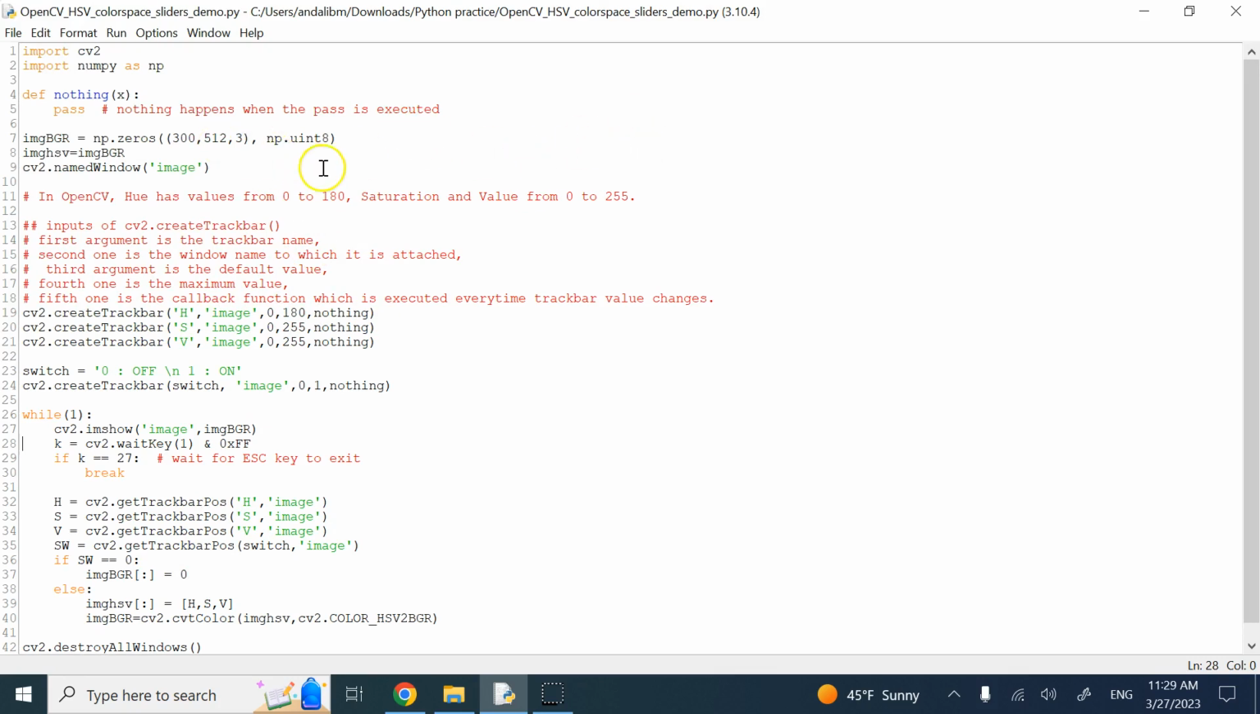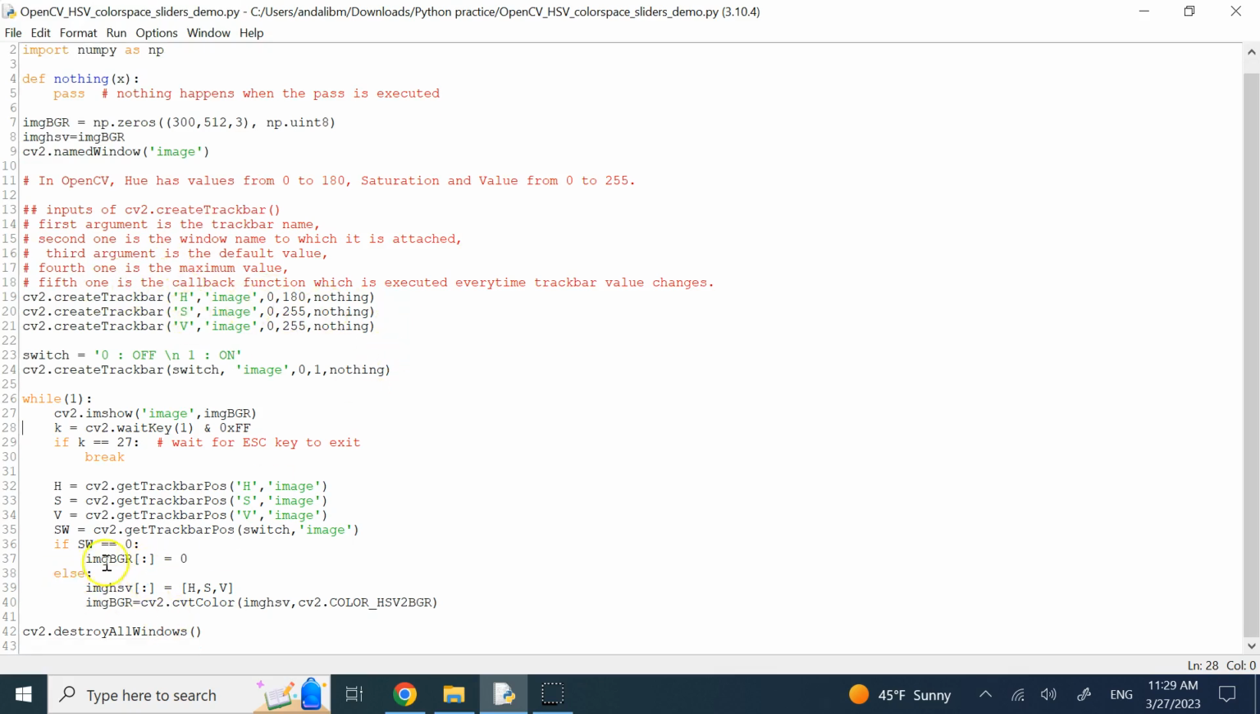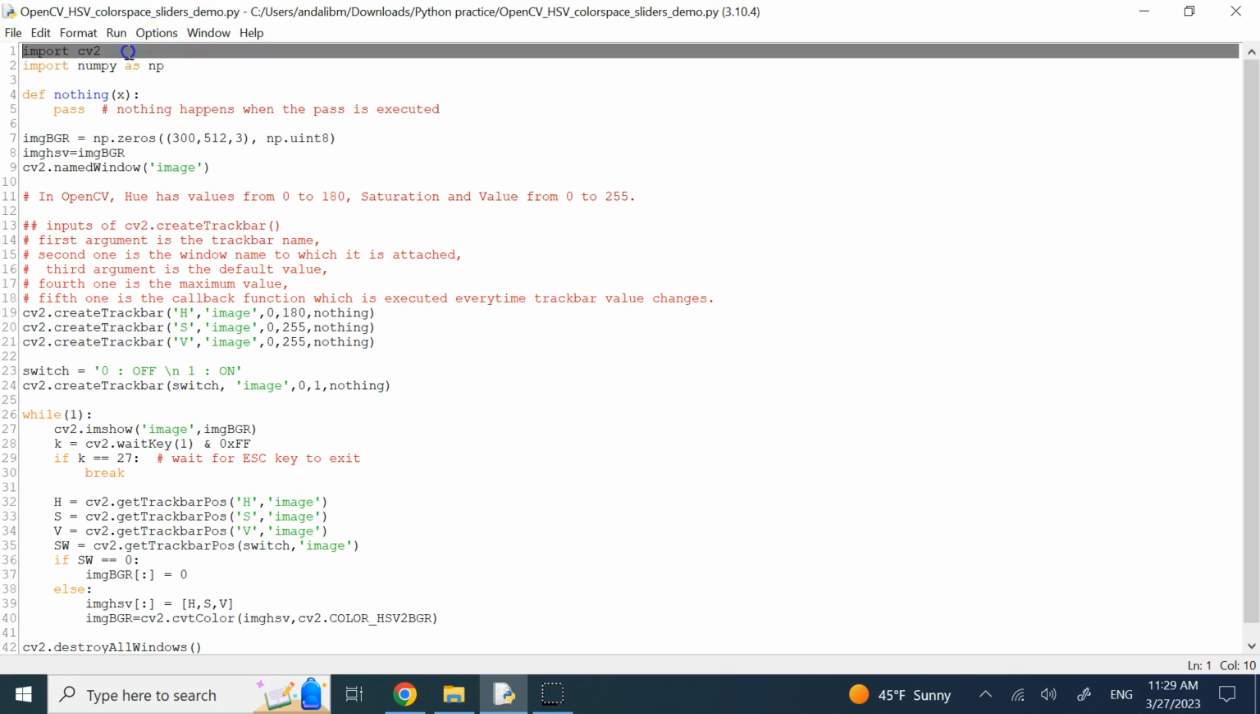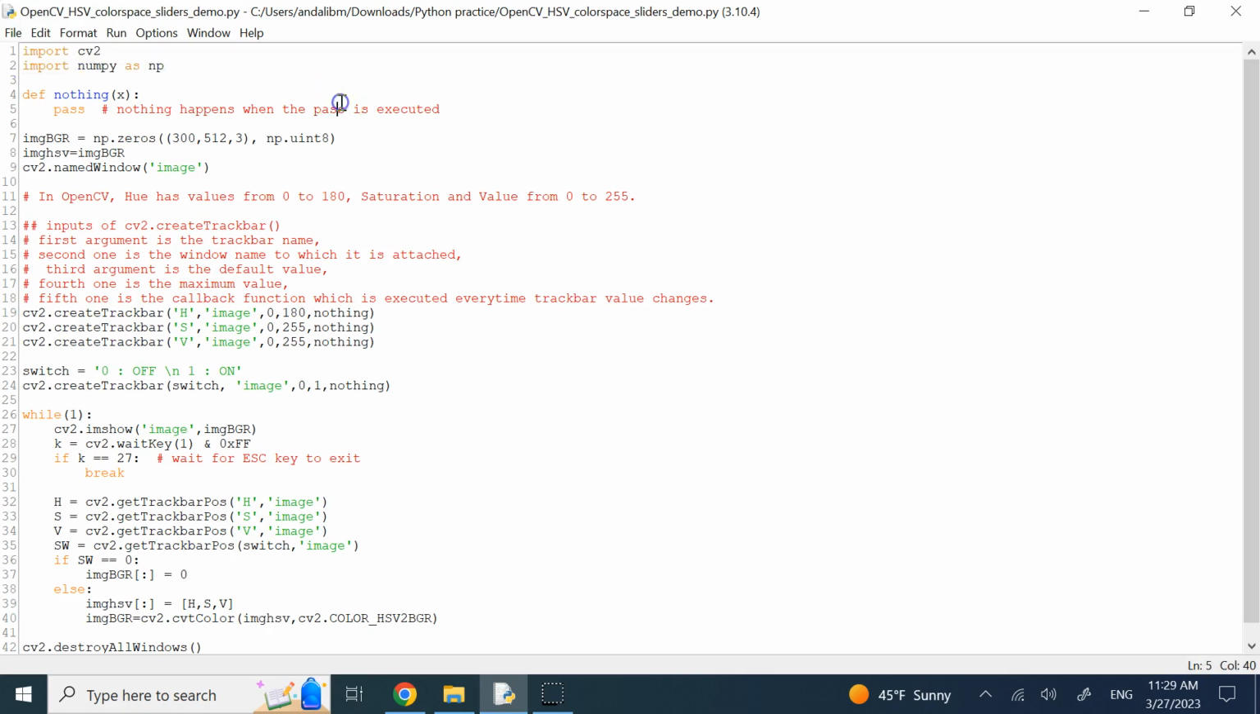We're going to have three sliders that when we move them, we're going to change the hue saturation value of an image, and then an on-off switch, which is actually another slider that can only have zeros and ones. When the switch is on and I change my hue saturation values, it is going to show an image which is the combination of those hue saturation values. By moving the sliders, you can see the effect of adding or removing the saturation, the value, and the hue. So for that, I need OpenCV and I need NumPy.